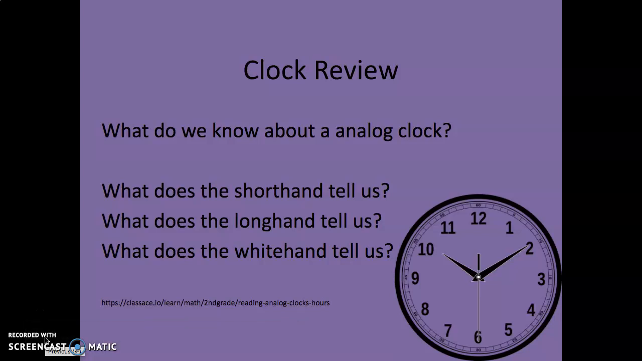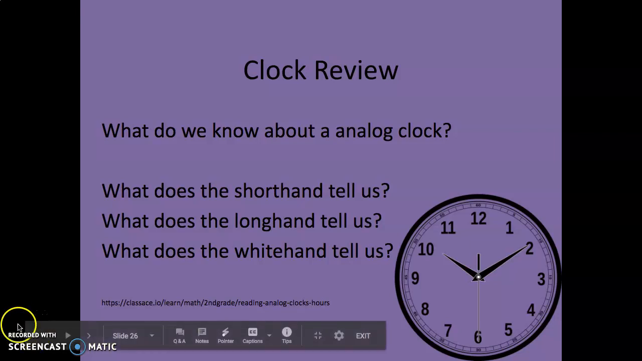We know that there's a short hand, a long hand, and a second hand. And in this case, my clock has a white hand. The one I have in my classroom actually has a red second hand, but the short hand tells us the hour. The long hand tells us the minutes, and the white hand or the second hand tells us how many seconds have passed.